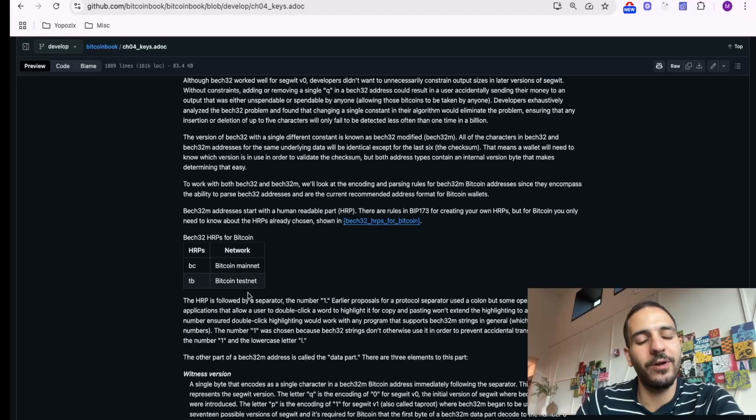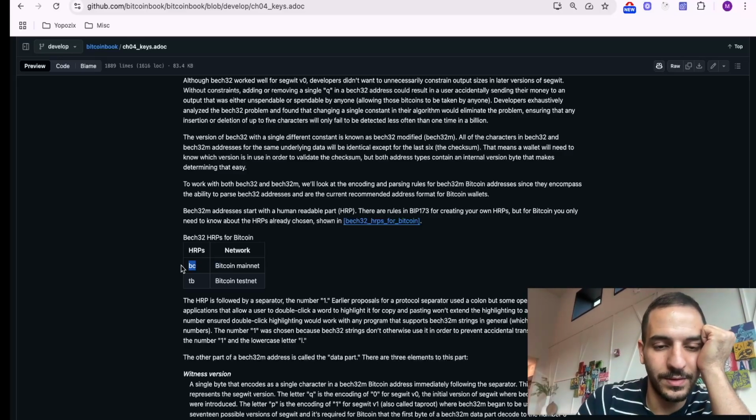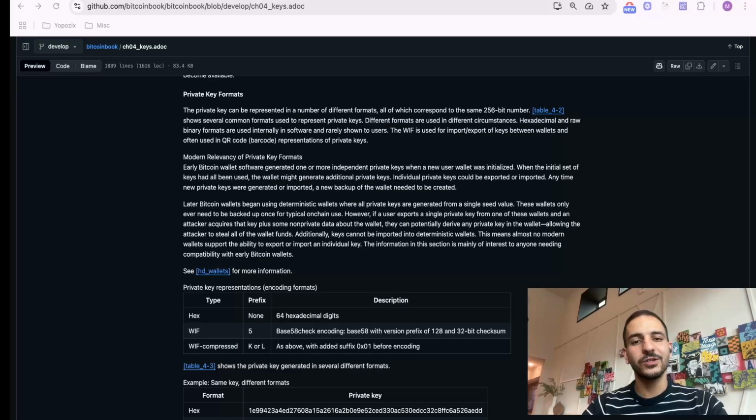And all Base32 addresses start with a human readable part, which in the case of mainnet addresses is BC. So when you see a Bitcoin address starting with BC followed by a 1, this means it is a Base32 encoded address. And the one in the transaction I demoed in the previous video is just that. It's a Base32 address. So private keys are 256 bits or 32 bytes.